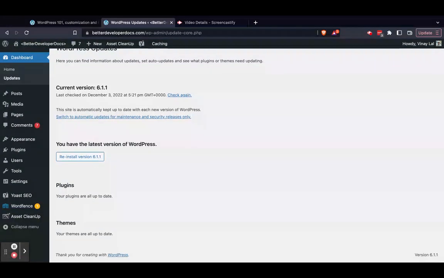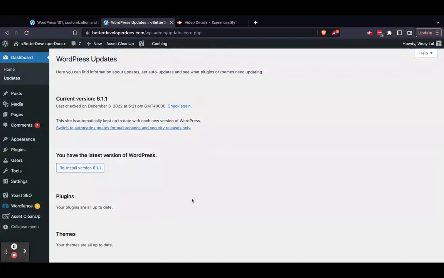If you are updating any of these, this is a convenient place to do it from. There's other areas as well, which we'll cover, but this is a nice place to start.